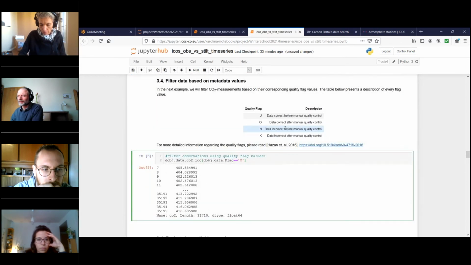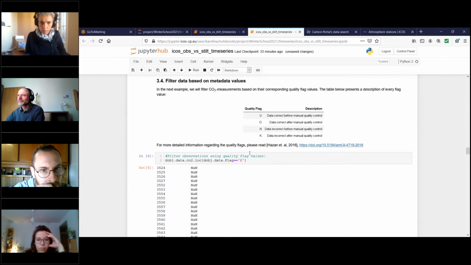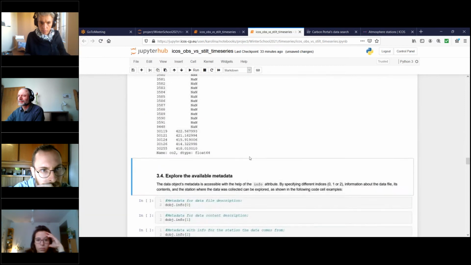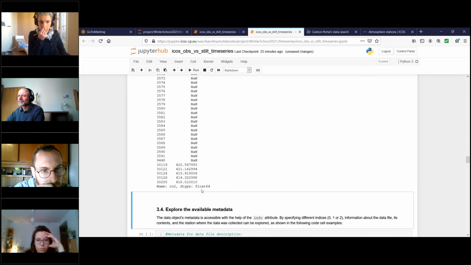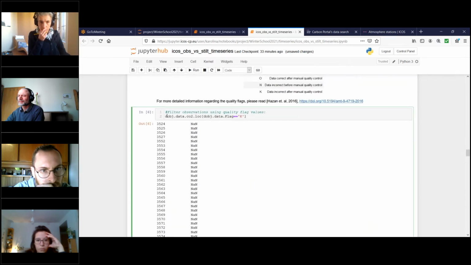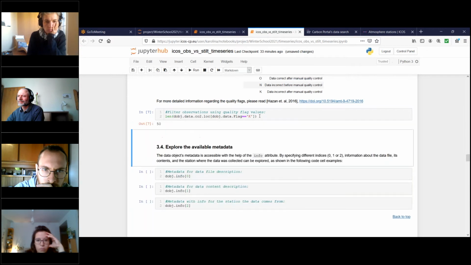We can try and see, do we have bad data, so data incorrect after the manual quality control, that we would like to not include in our further processing? And we see that we have quite a lot. If we want the exact number of that, we can ask len, which stands for length. And we see that it is 50 rows that have bad quality data.